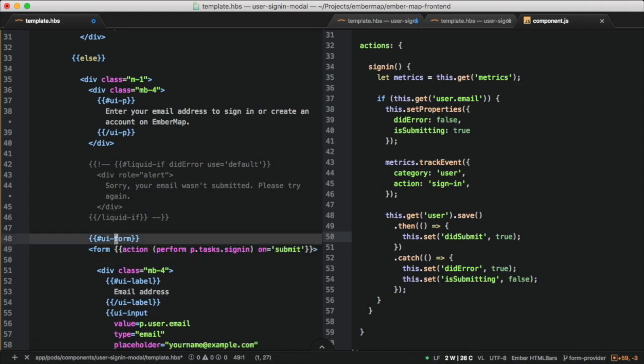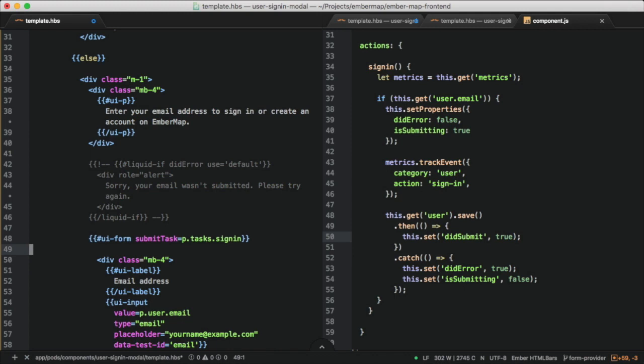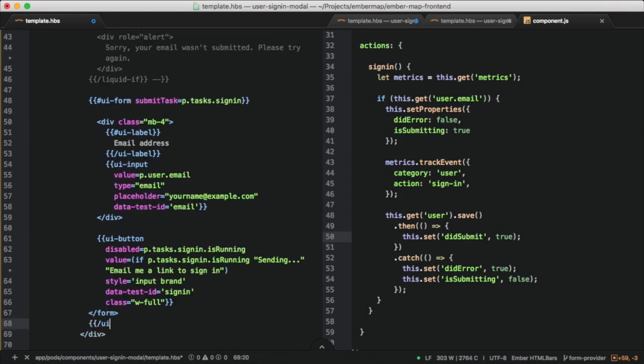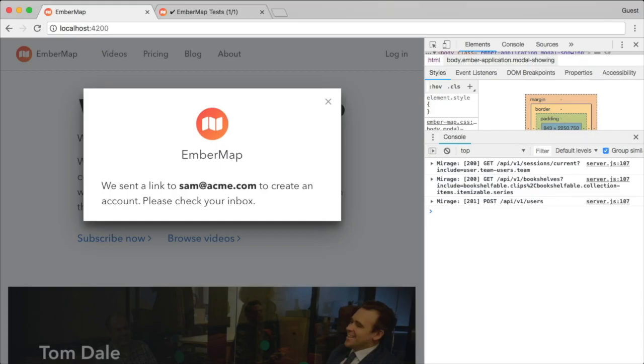And UI form basically maps to form, but it just has some goodies. So instead of having to wire up the submit action, UI form actually just takes a submit task. So we can actually just grab this sign-in task here, pass it on into UI form, and it's going to wire up all that for us. So we'll go ahead and replace this with the closing UI form. And let's save this.